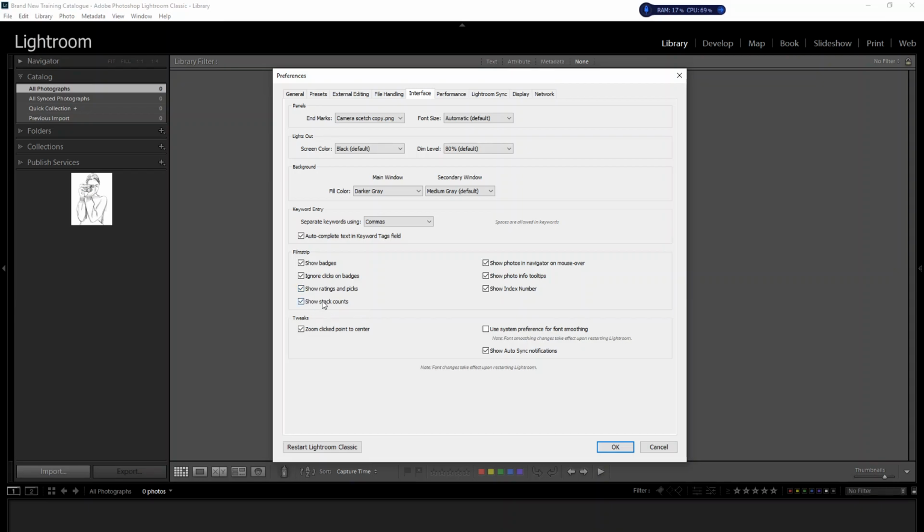Things like show stack counts. If you have images stacked, and we'll be dealing with that in a later video, it will tell you how many, with the little number, how many images are in that stack, and they're handy things to have going. The big one I have ticked here is zoom the clicked point to the centre. So if you're looking at a portrait and you want to zoom in at 100% on somebody's eye and you click on the eye, if this box isn't ticked, then the image will just zoom into the centre and you have to scroll around the image till you get to the person's eye. Whereas if you click on the eye, it will zoom the eye into the centre of the photograph, and that's where you want it to be.